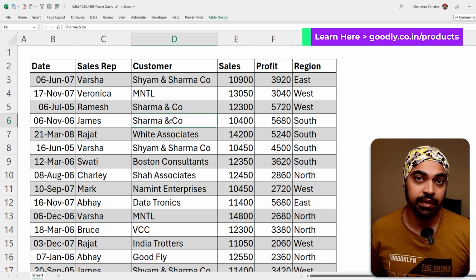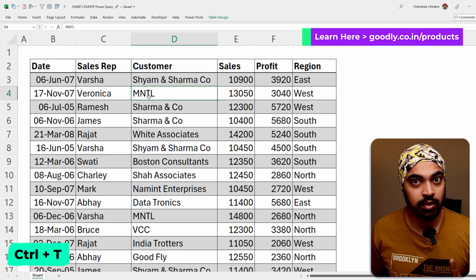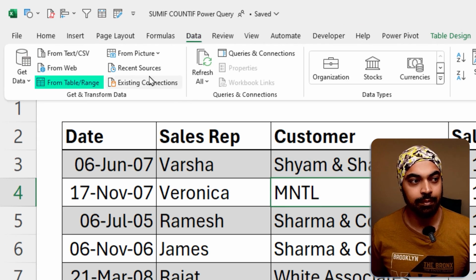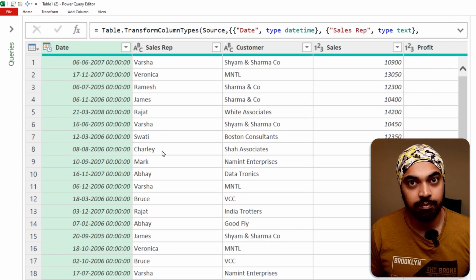All right, I'm in Excel here, and that's where I have some sample data. I'm going to push that data to Power Query first. So this should be a table. If you don't know how to make a table, use Control T, and once you have the table ready, you can go over to the data tab and say from table range, and this data is going to come inside of Power Query.